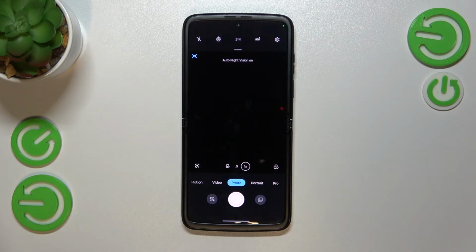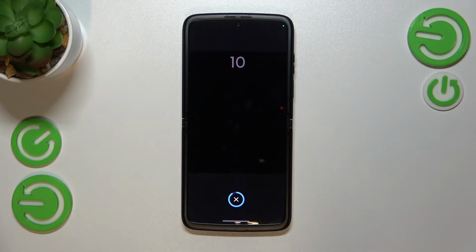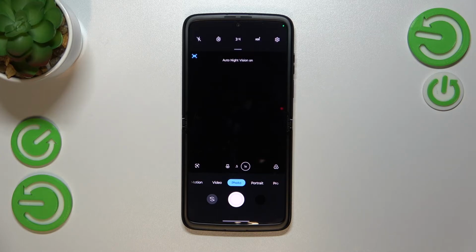So let me set, for example, 10 seconds delay, and all we have to do is to simply tap on the shutter button. And as you can see, from now on your device will count down from 10 or 3 depending on which option you've chosen, and after that time it will take a photo. And as you can see, it just catched a photo, so everything went fine.